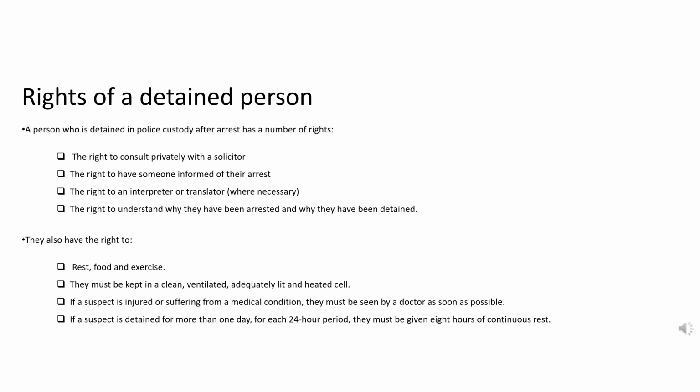Once a person has been arrested and taken into police custody, the law provides important protections to safeguard their rights and welfare. A detained suspect has the right to consult privately with a solicitor. This ensures they can receive legal advice before or during questioning. They also have the right to have someone informed of their arrest, such as a family member or friend. Where necessary, a suspect is entitled to an interpreter or translator so they can fully understand what is happening and communicate effectively. In addition, the police must clearly explain why the person has been arrested and why they are being detained.